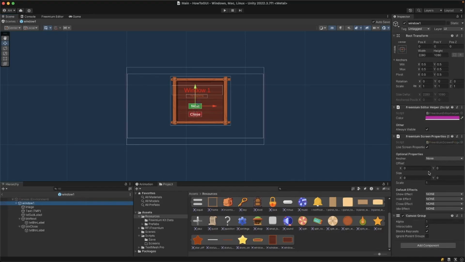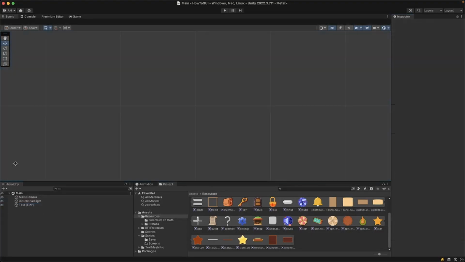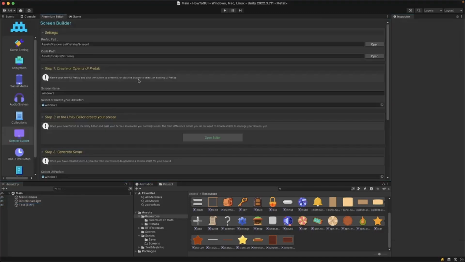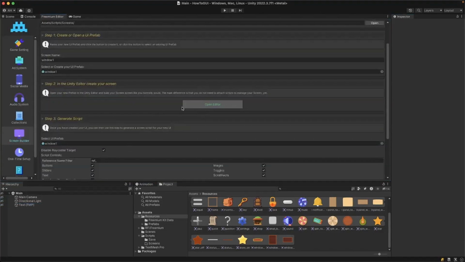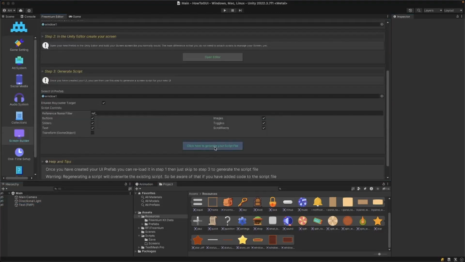Now let's set up some visual effects. So let's have this window slide down from the top when we open it. And when we close it, we're going to slide it off to the bottom. It's complete, so we can go back to the Screen Builder and generate the code.